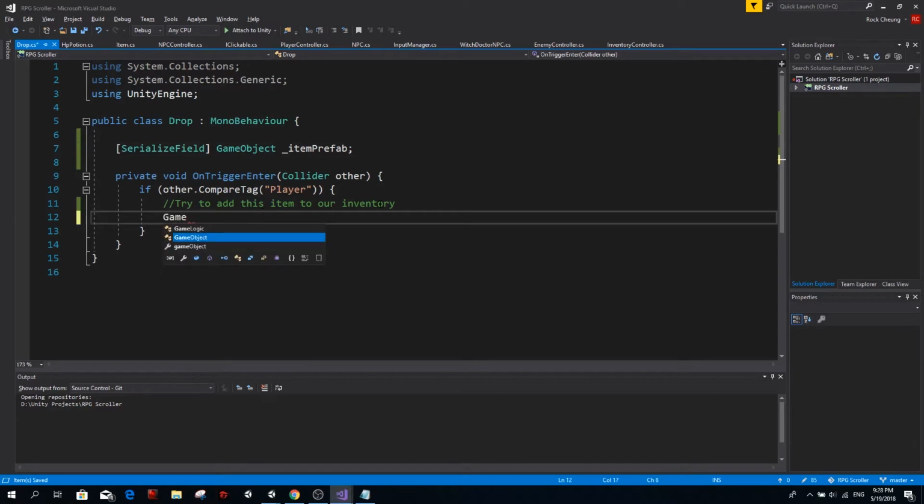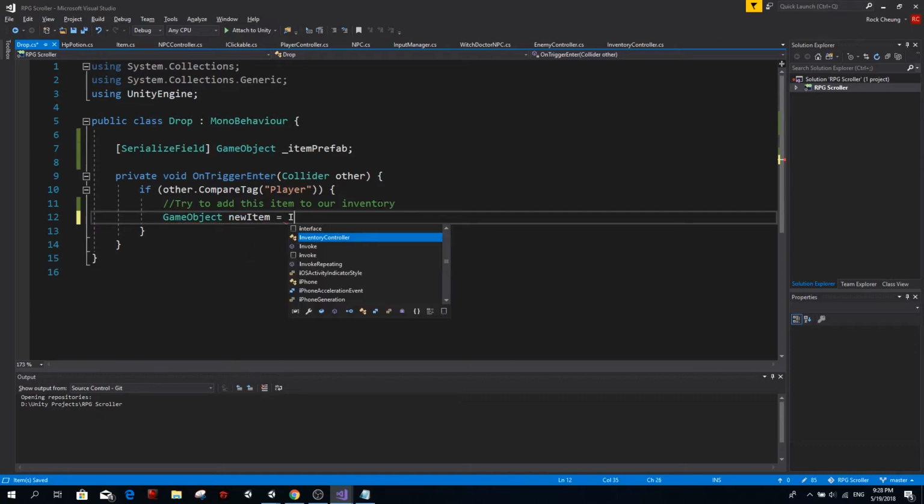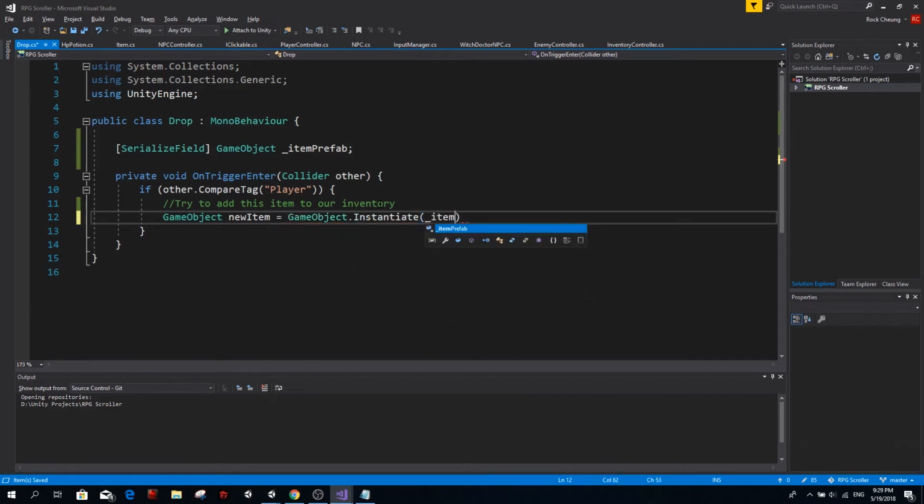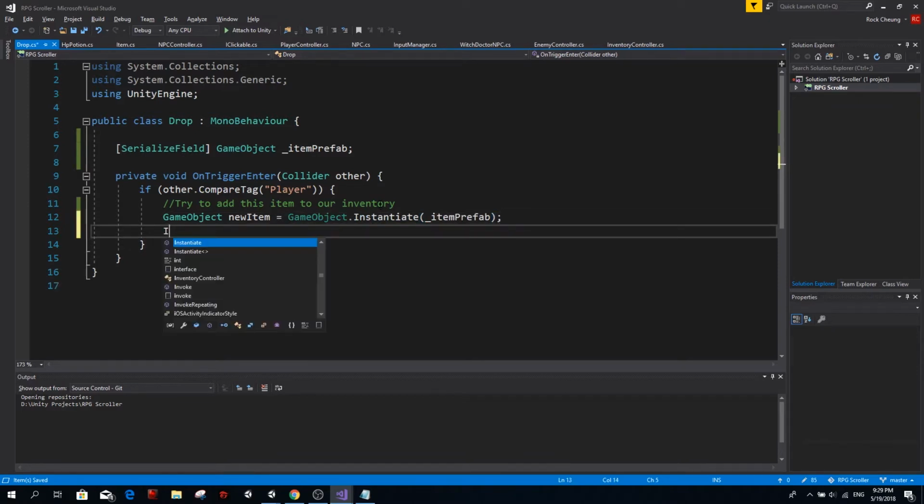We said we're going to instantiate this object and then give it to the inventory controller. So I'm going to make a new game object called new item. It's going to be equal to GameObject.Instantiate, and I'm going to instantiate the item prefab we set in the inspector. And then I'm going to tell the inventory controller, hey man, here's the item that we made. So I need to make the function for this first.